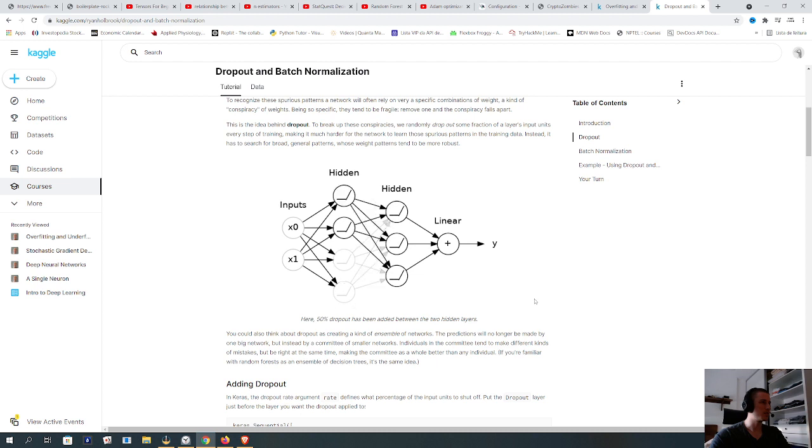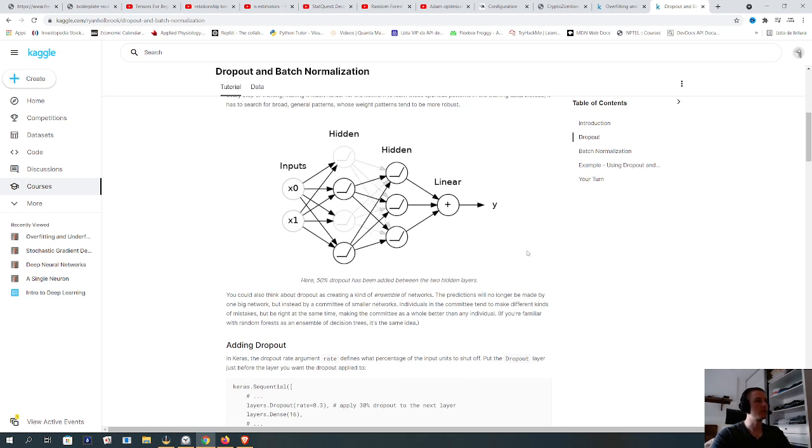This is the idea behind dropout. To break up these conspiracies, we randomly drop out some fraction of a layer's input units every step of training, making it much harder for the network to learn those spurious patterns in the training data. Instead, it has to search for broad, general patterns, whose weight patterns tend to be more robust.